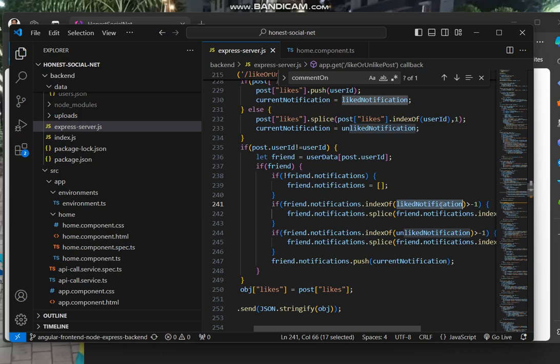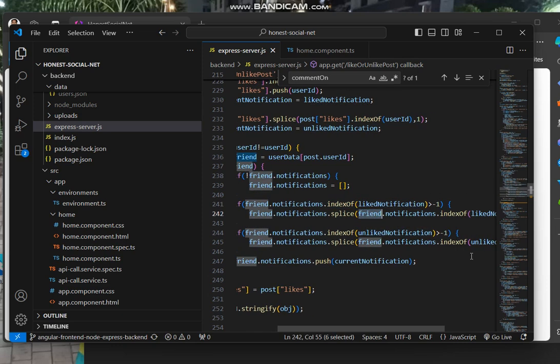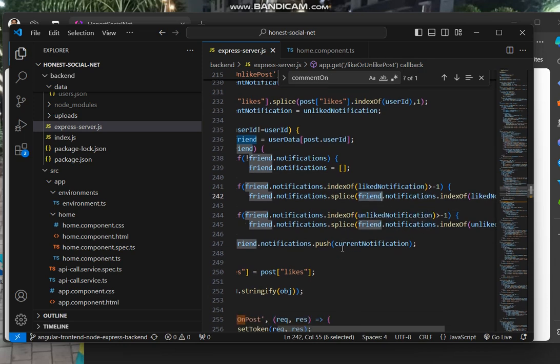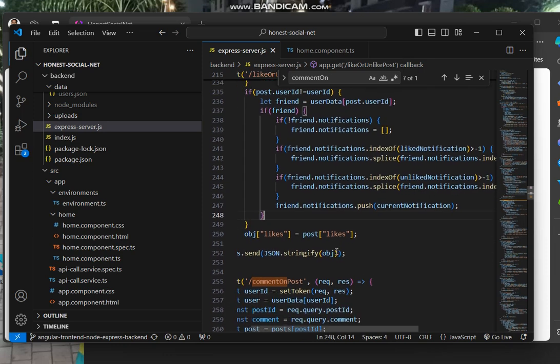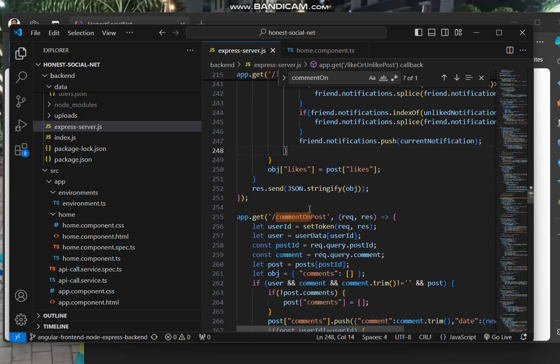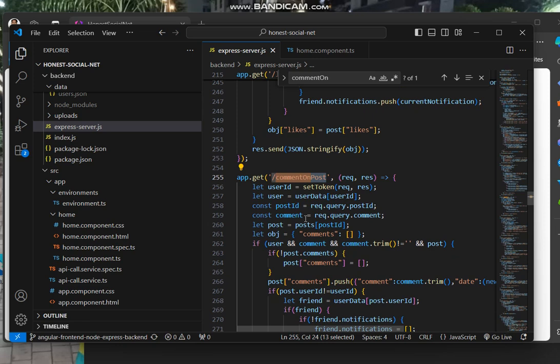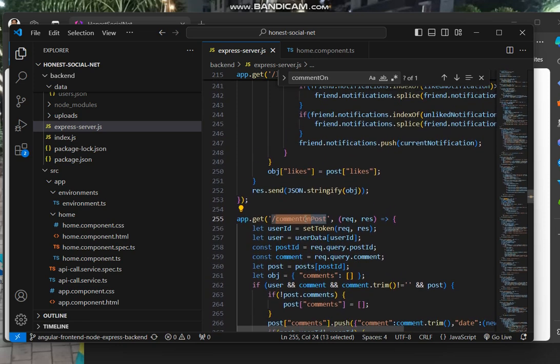To prevent that from happening, it is checking if this notification already exists, it is removing the existing one. Similarly for the unlike notification, if it already exists, it is removing that and then pushing it so that it goes to the top. So the latest notification will be whatever last action the user did on your post, like or unlike. Same goes for the comment on post, but a comment will always be a new comment when a user does it, so we are not doing that check if it already exists.